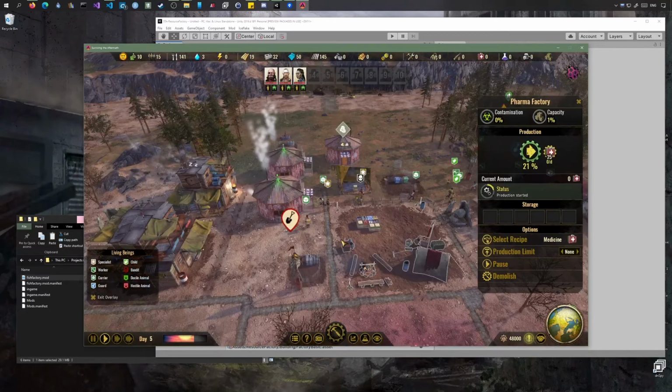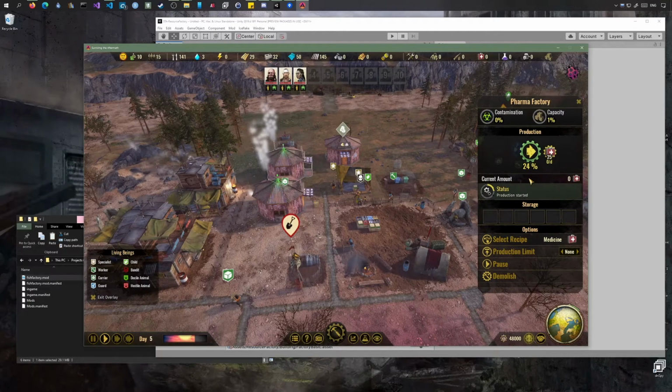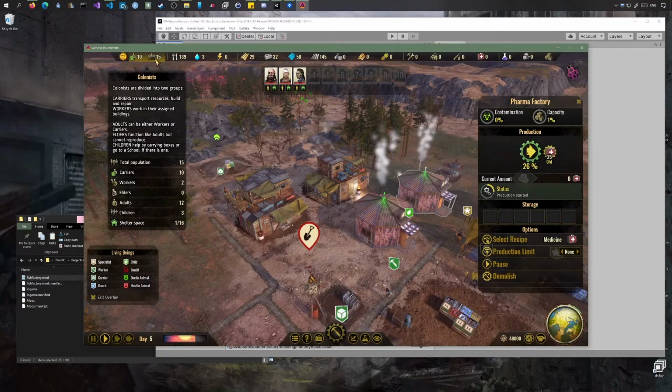Yeah, because of this free carrier thing, I think I will retain the feature that all these factories are automated. They don't need workers, because we simply don't have the workforce at the beginning of the game.